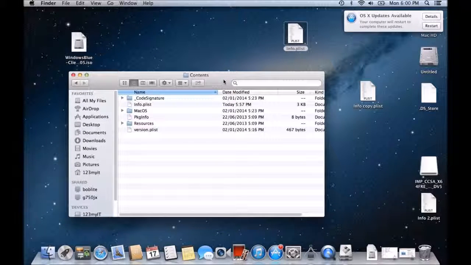Now I'm going to also do a tutorial just with Mavericks and see if it's the same process with Mavericks. So I will upgrade this version of OS X that I've got here to Mavericks, and then try creating a Windows 8 USB stick from that, and I will update this video. Alright guys, so that's pretty much it. Hopefully this will help you guys out.